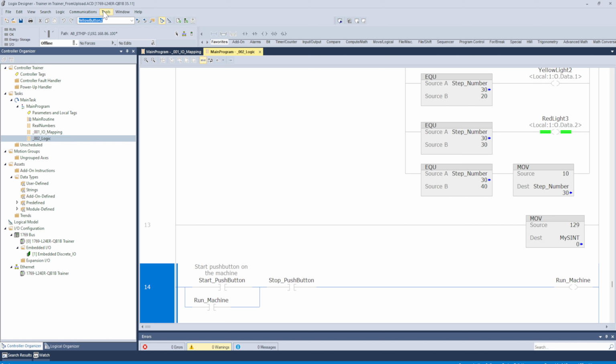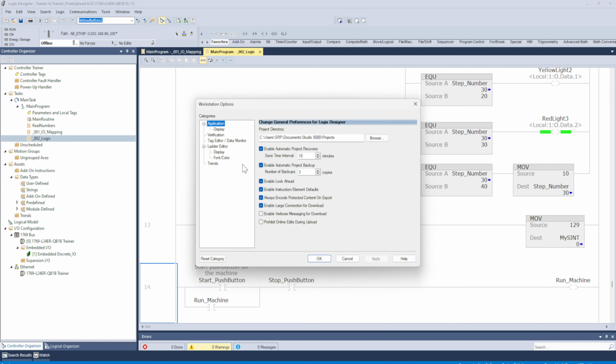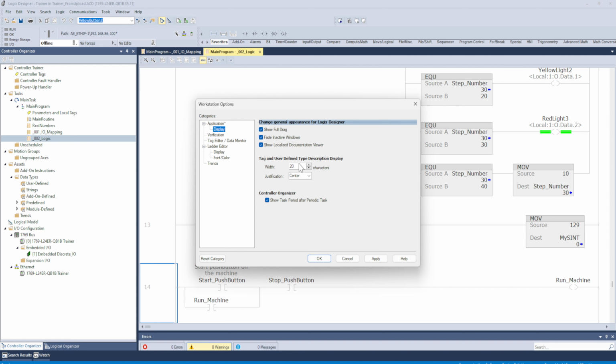And some of the other setup which I like most of the time is the display. We'll just quickly go through all this. This is where your project default directory is. You could change it to wherever you want, and you could change your number of backups to 2. Nothing much here. On the display, you could increase your width and make it 30. That way it defines the whole description. Display will be wide enough so you could see the whole name.